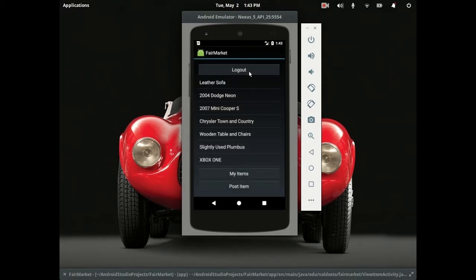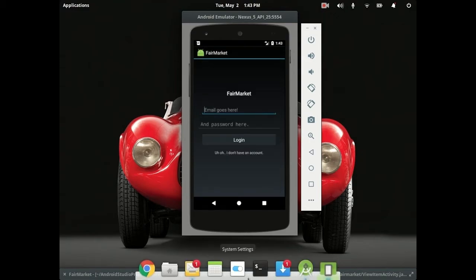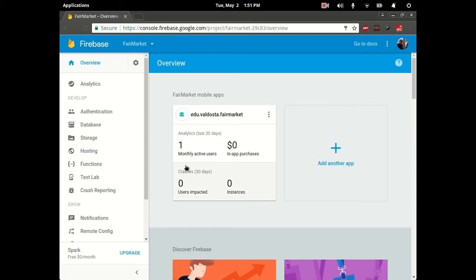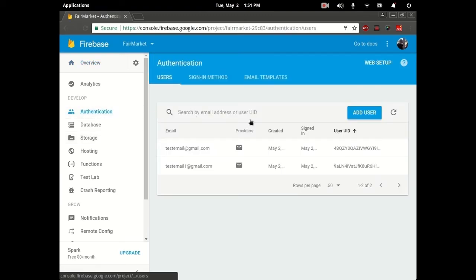I'm going to log out real quick, and we'll show you the Firebase database, how it's set up. So here's the Firebase console. I'm going to go ahead and click on authentication, and there's our two user accounts, our account that we initially created and the account that was there before I did the demo.